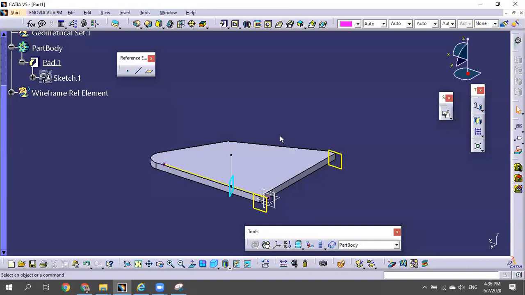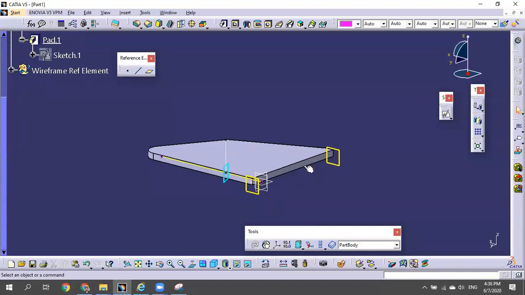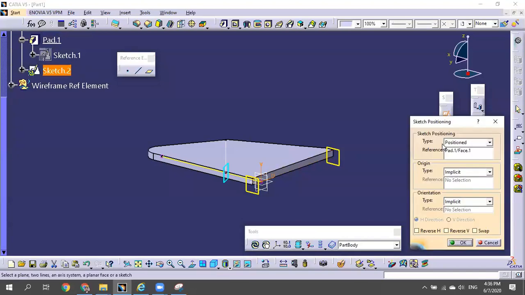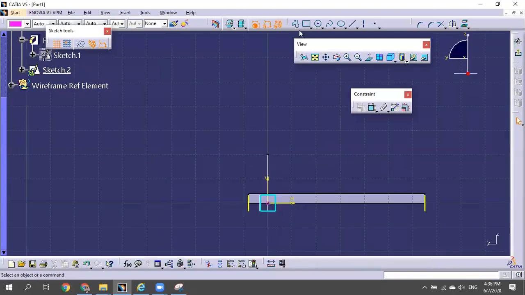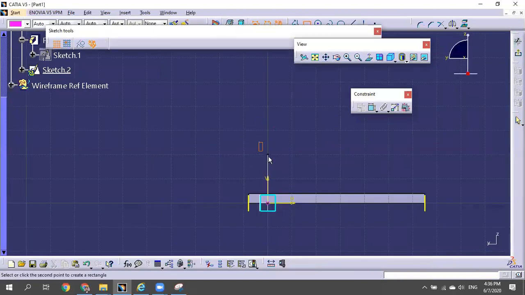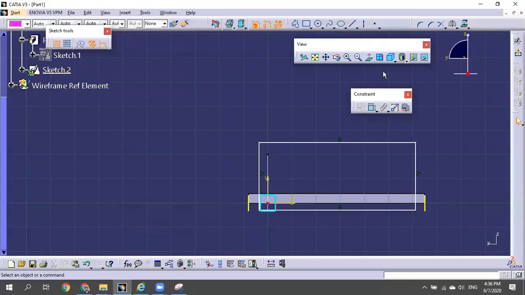Right, so I'm going to create this particular plane. See that? I'm going to click on my sketch and click okay, and I'm going to just draw a rectangle. Simple like that, right? And I'm going to constrain this sketch with this one. See, coincident constraint, I just did it.